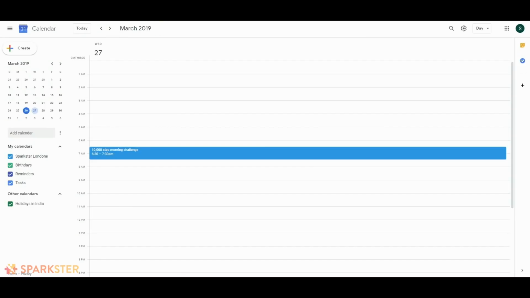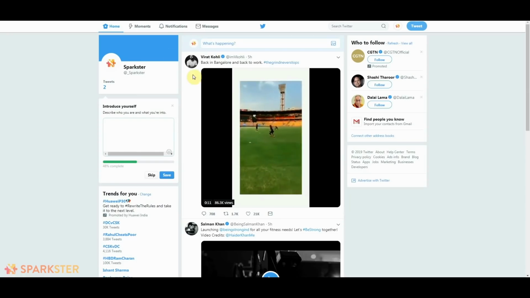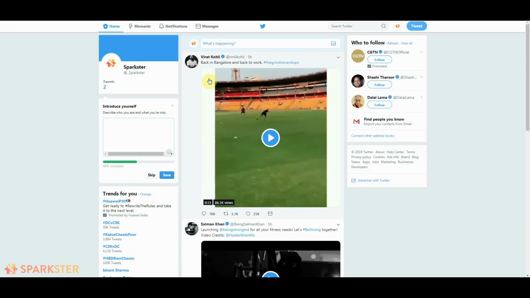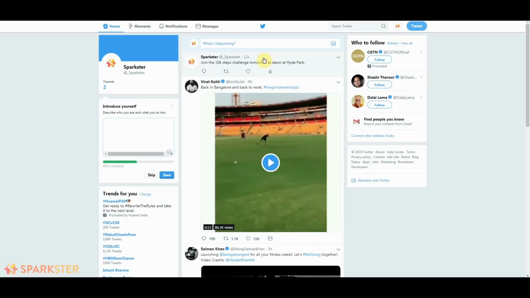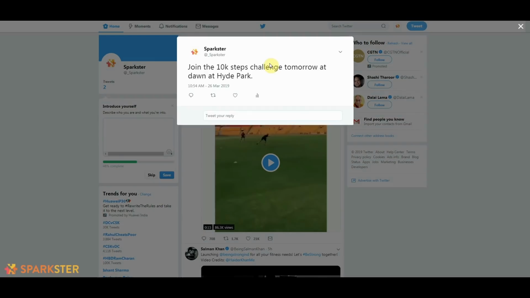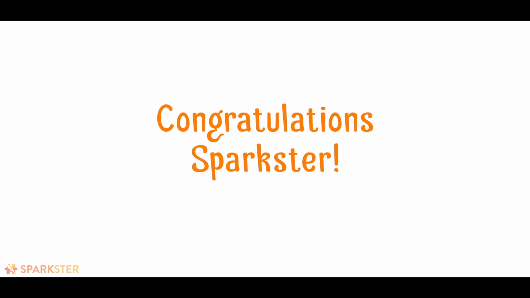And if you go on the Sparkster Twitter account, you can see just right there the tweet showing exactly what we had written in that block. And that is it. You've basically created an app from scratch using Fitbit, Google Calendar, and Twitter. Congratulations!